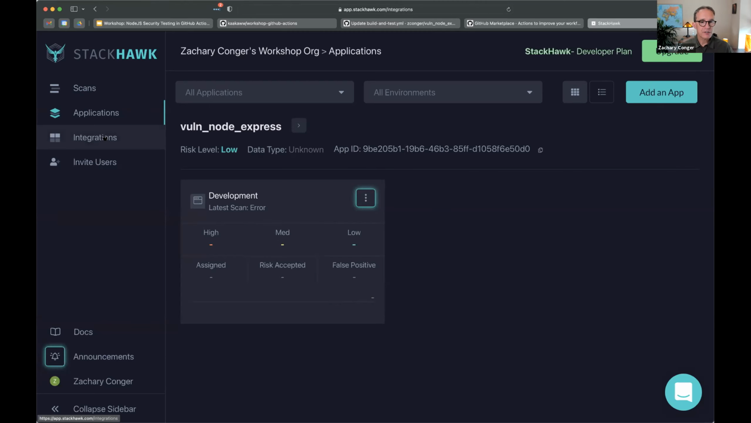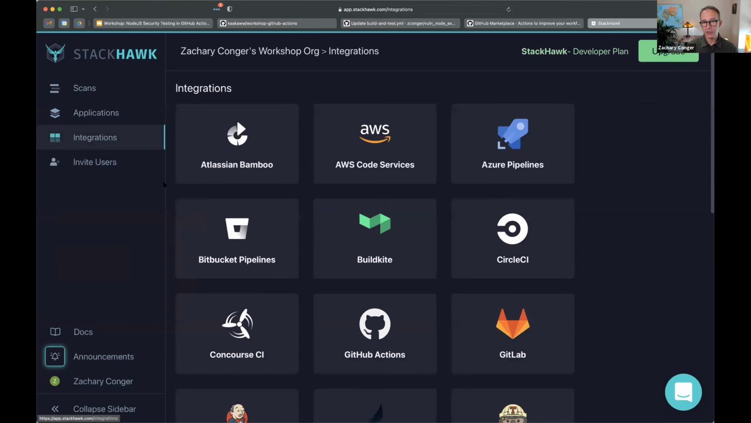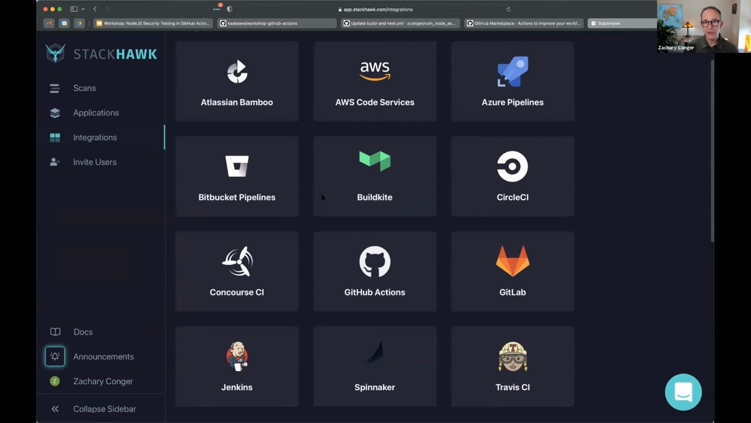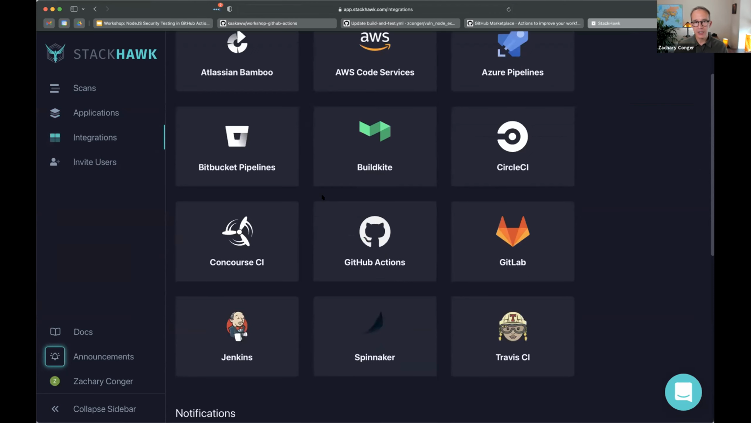Under integrations, you can see we've got a bunch of CI/CD integrations. You can run in any CI/CD, but these are ones where we've done a deeper integration or we've written out a guidebook to help you get started with those quickly.